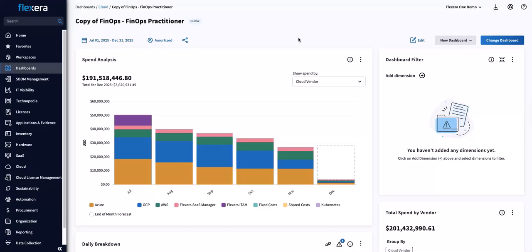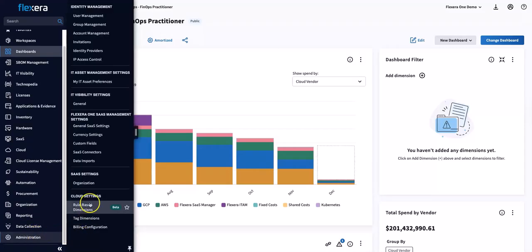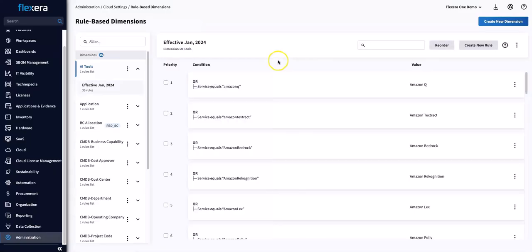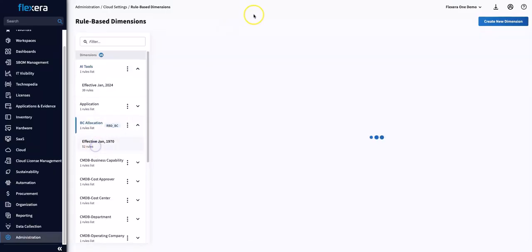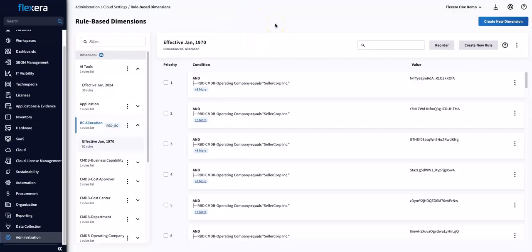Once we do have the data, we have a very powerful capability called rule-based dimensions. Rule-based dimensions allow us to allocate spend based off of whatever your business context is. Sometimes that's utilizing really important account mapping. Sometimes it might be using your account tags or your resource tags, or it might be a mix of a whole lot of different dimensions to get to your allocation goals.